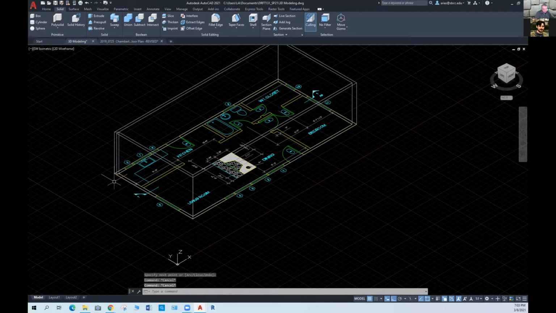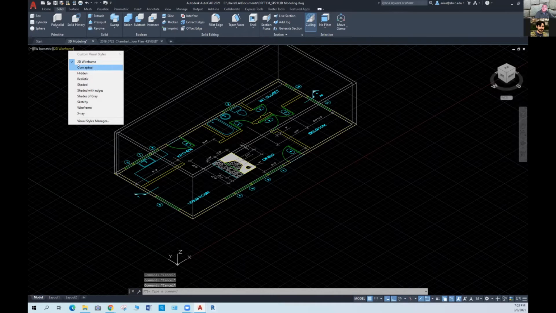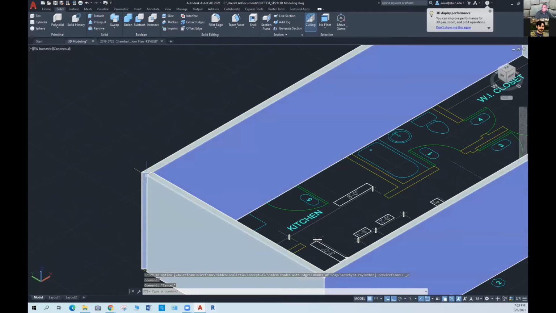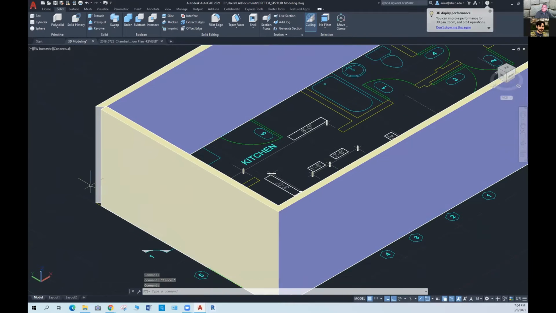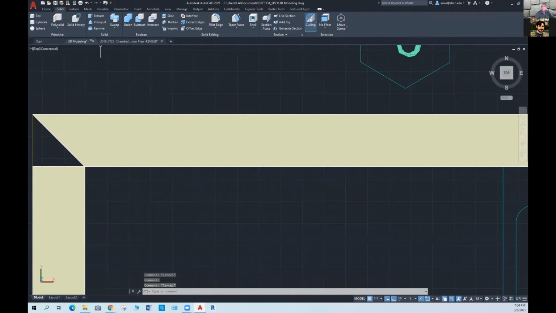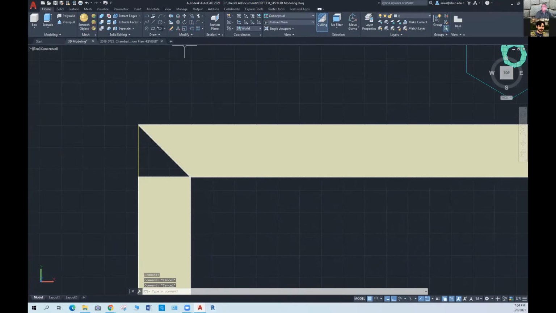All right, let's see what we got. Let's do conceptual. Oh, something happened there. See, there's a problem in that space there. And so there are many ways to fix that, right? One way would be to go to the UCS plan, and then I can create a polyline here.